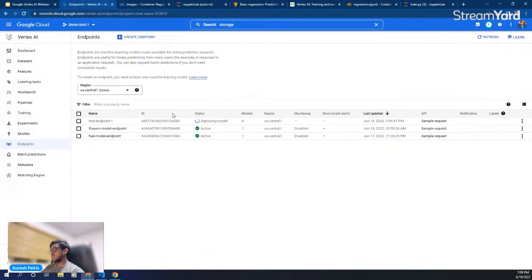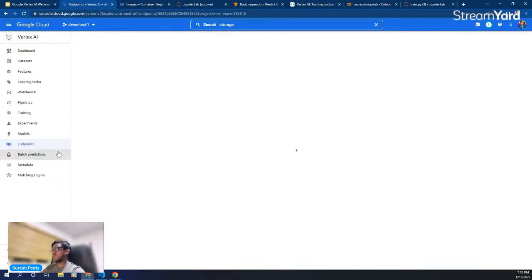So that also takes some time because we have to wait until the model is fully deployed. So since it takes some time, I'm going to continue with my existing model. I already have 2 models trained over here. So I'm going to continue with my previous model endpoint that I made.